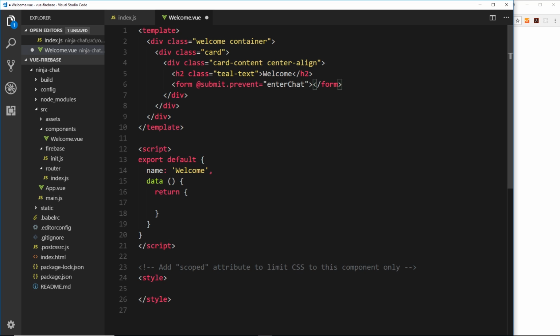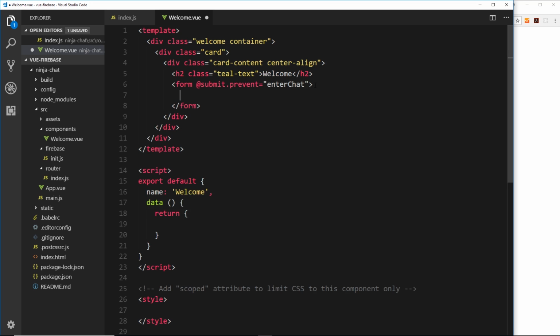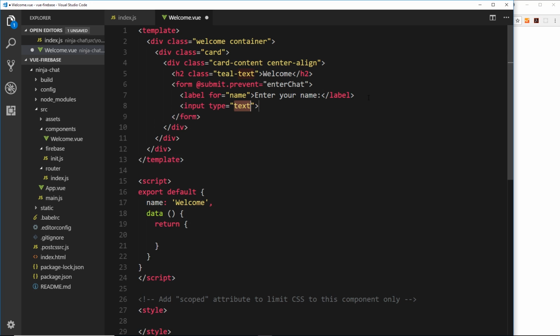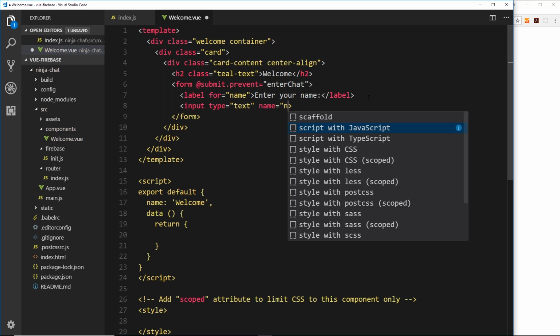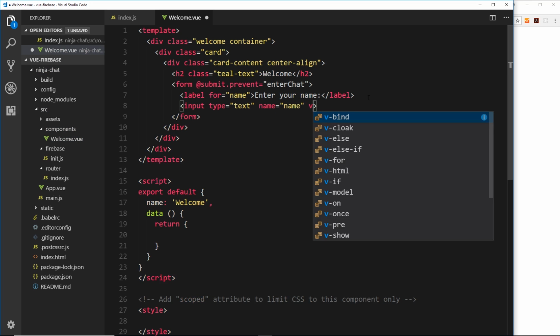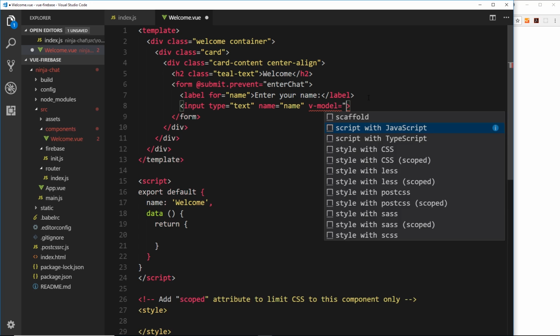So inside the form now, first of all, we want a label. And this label is going to be for the name. So we'll say enter your name like so. And then underneath that, we need an input field, which will be of type text. The name of this input field is going to be name. And the v-model is going to be equal to name.